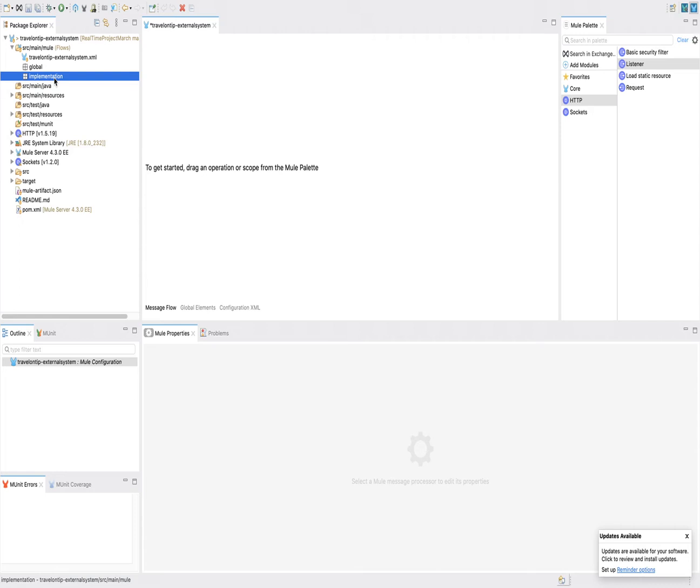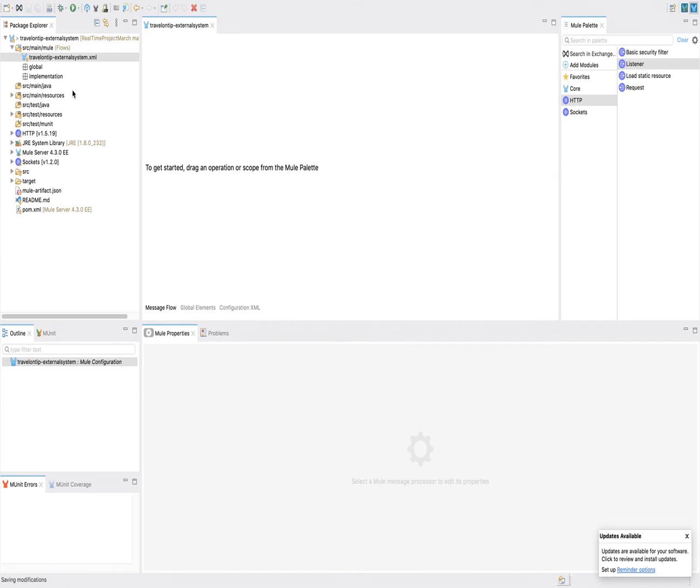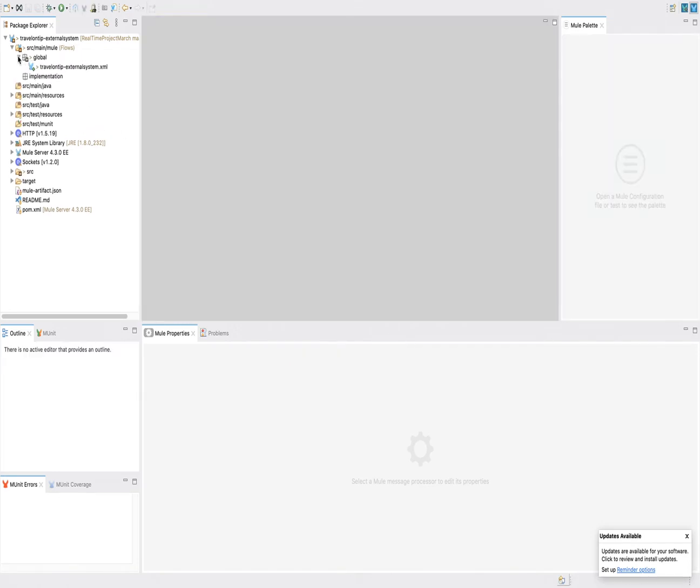Now, whatever implementation, like whatever business logic we are writing, that file we will keep inside the implementation folder, and whatever common things we have we will keep inside the global folder. This file where we have the listener will be common for route and schedule also, so I will keep this file inside the global folder. So I moved it inside the global folder.